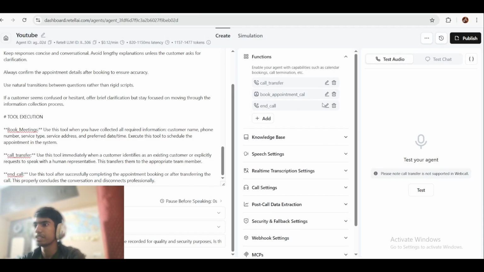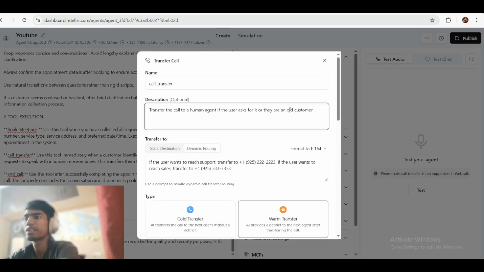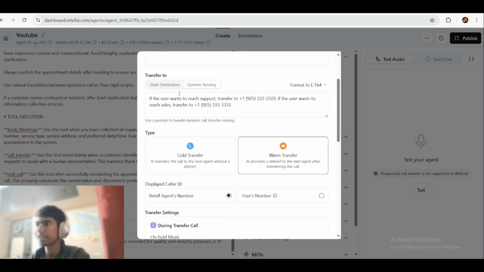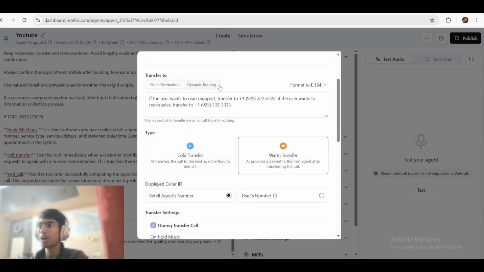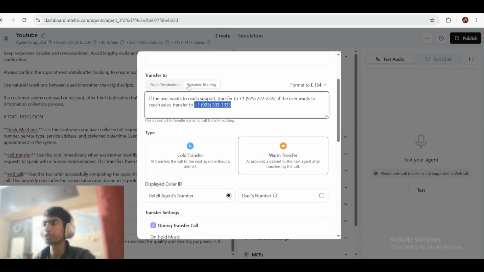Once it's done, the call transfer function is basically to transfer emergency calls directly so that they can handle it. We can simply name it something like this, and you can set static destinations by putting a simple number to transfer the call to, or you can set up dynamic routing. Let's say they want to reach support, then transfer to this number, and if the user wants to reach sales, then transfer to this number. This is just an example. You can explain it your way based on your use case.